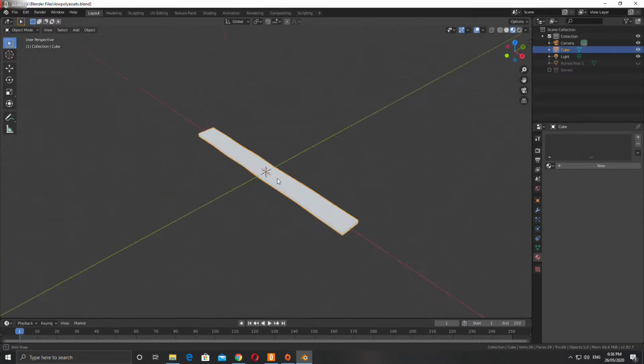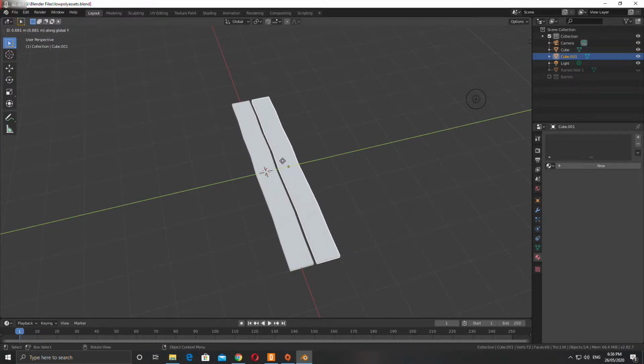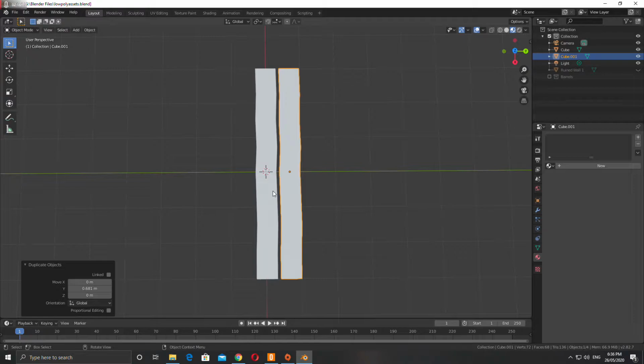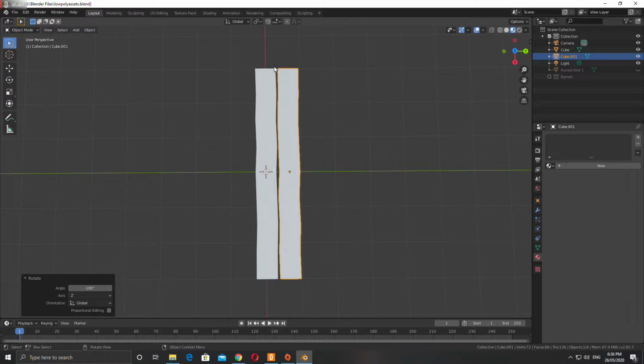Now with this plank of wood, I'm going to duplicate it a couple of times. So Shift D, and I'm going to move it along the Y axis. Now the problem with this is it looks very much the same. It looks exactly like a duplicate. So I'm going to rotate it around that Z axis 180 degrees. Now you could do it this way, R, Z, and just kind of hold control and rotate it. And now it doesn't look exactly the same.